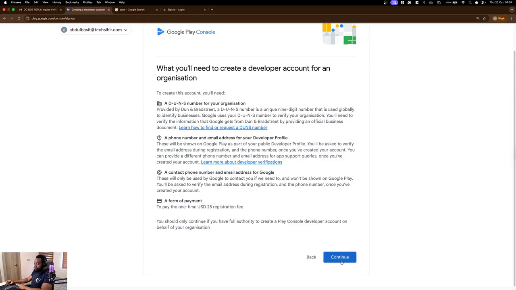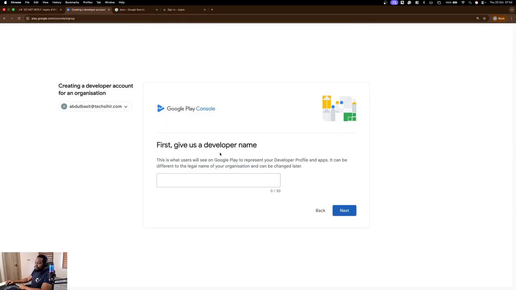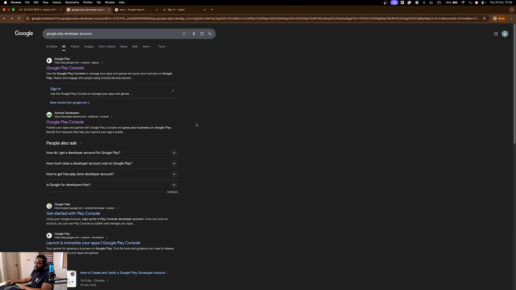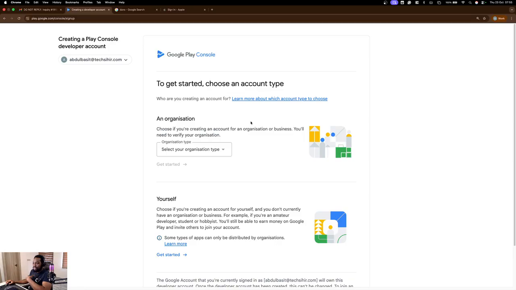When you continue with filling in the form, I will not do that because that's a long process. The main thing is, I'm pretty sure someone must have run into this problem as well. The main thing is to see that you cannot successfully register your Play Store and Apple Store account without a DUNS number.